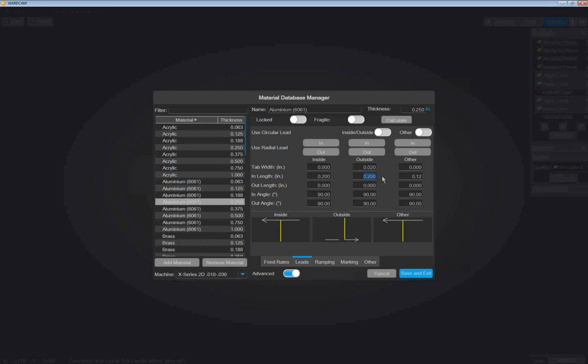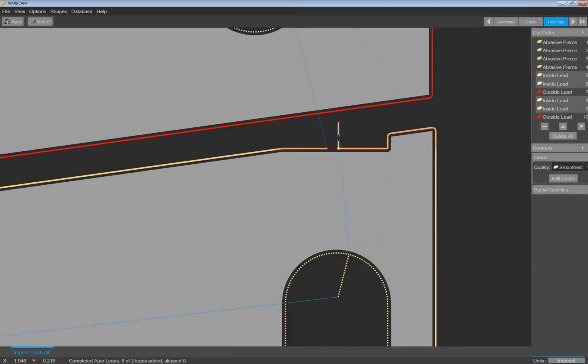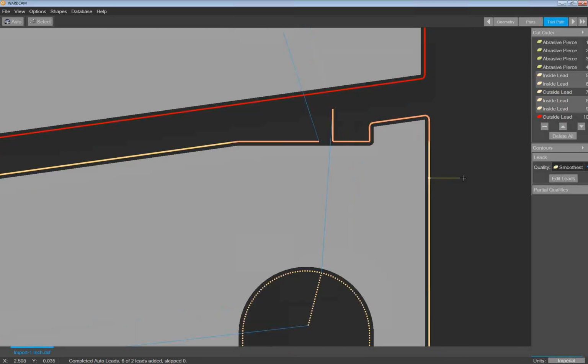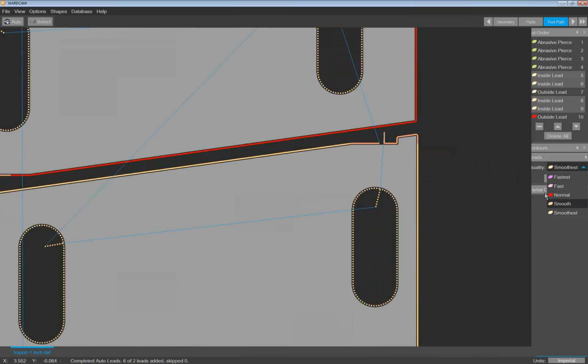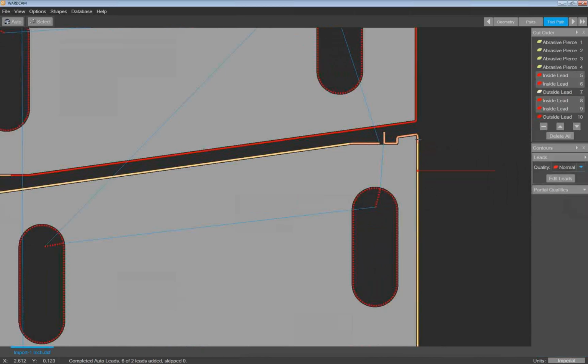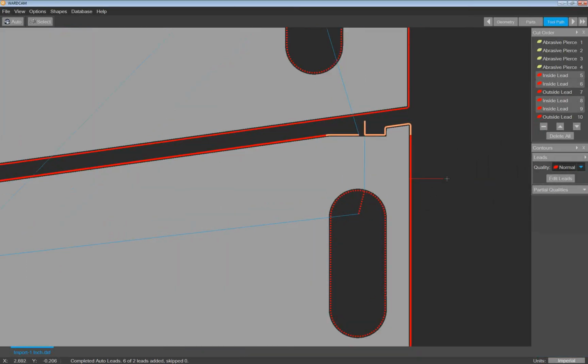So right now the outside lead is set to 0.2, and I can drop that down to something like 0.12 and then click on Save and Exit, and then I can see if I can click in here if it's going to add my lead in there, which it did. So that's how you can adjust your different lead lengths. Now, since I had changed my quality, it also changed the outside quality there, but I can go through and change that and reapply that.